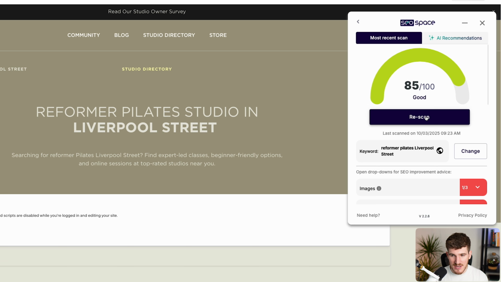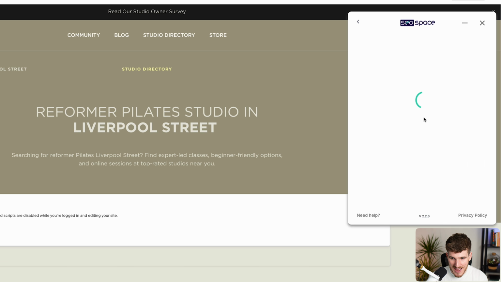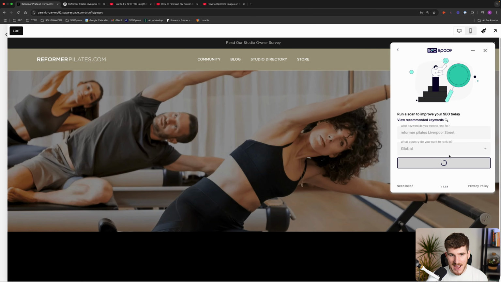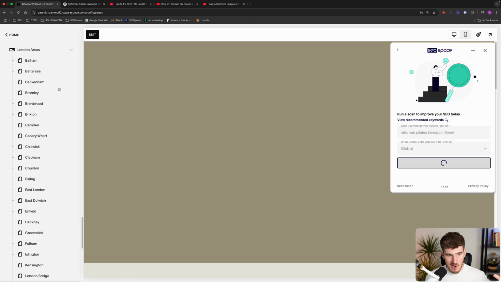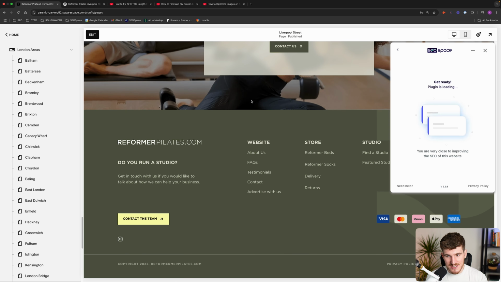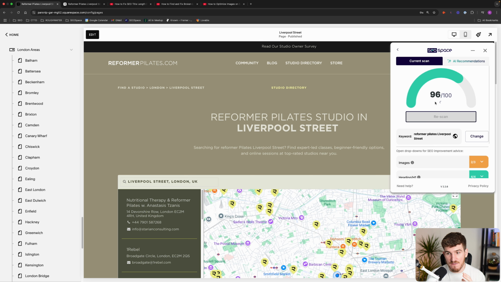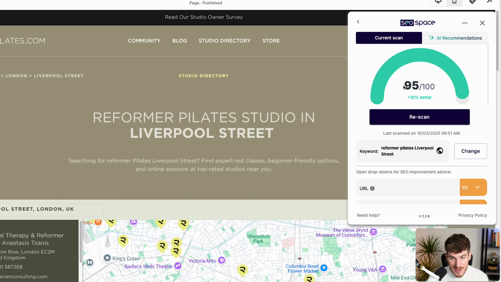So from here, what I'll need to do is press rescan and then either rescan with a keyword or without a keyword, depending upon what you've done. Press rescan, and as you'll see, it will close the editor and it will rescan the web page. And again, you shouldn't close the plugin. You need to wait for it to finish rescanning completely in order to pick up all of the changes that you've made. So as you can see here, it's picked up the changes and our score is now 10% better. We've got a score of 95 out of 100, which is great.